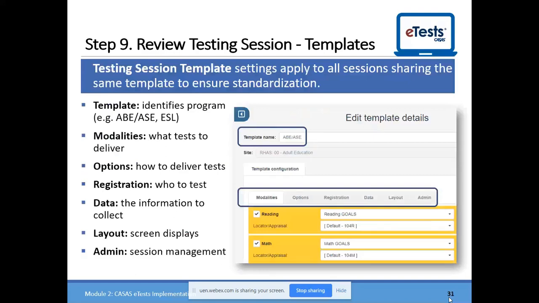Okay, so here's what the template does. It gives the program, whether it's ABE, ASE, or ESL, and it tells the modality and what tests are going to be delivered in that. With a pre-test, it's going to have the locator, and all of the reading goals tests if it's the reading modality. It's going to have a locator for math and all of the possible math tests. And then the student will seamlessly move into one of those tests. That's going to be different than perhaps a post-test where you don't need the locator anymore.